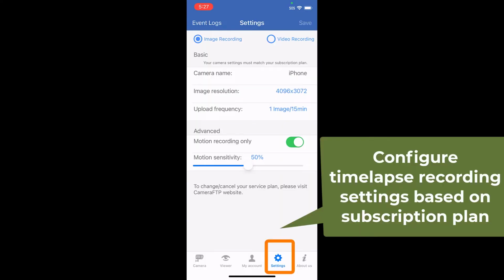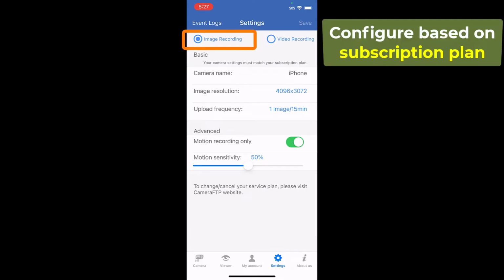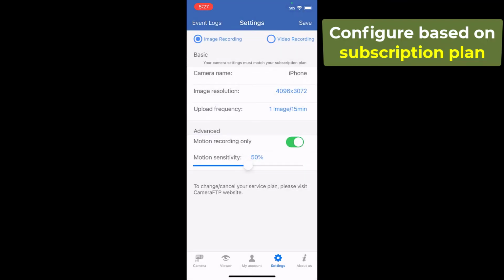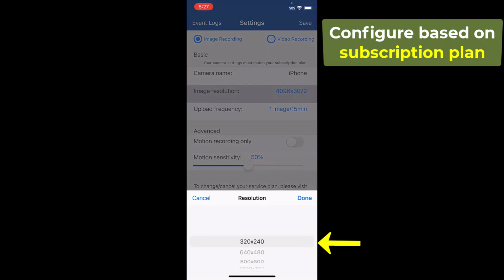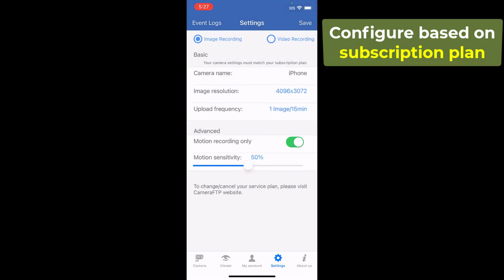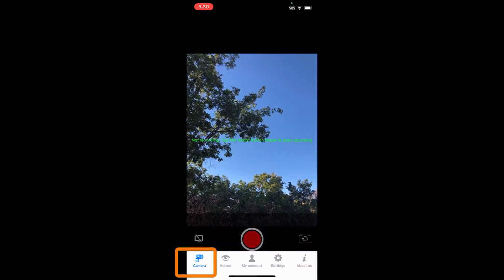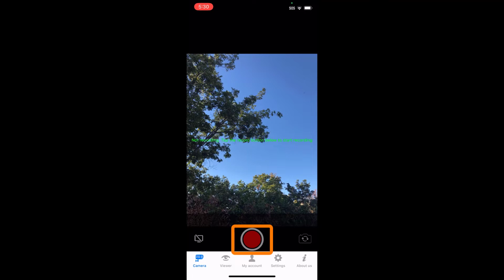Tap the Settings tab. You can configure the recording settings based on your subscription plan. For time-lapse recording, please select Image Recording. Set a low upload frequency, and a high image resolution. Uncheck motion recording only. You can then tap the camera tab and tap the record button to start recording.